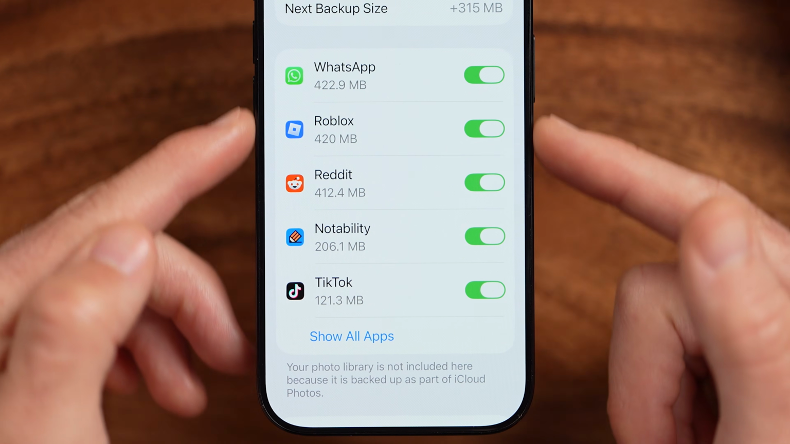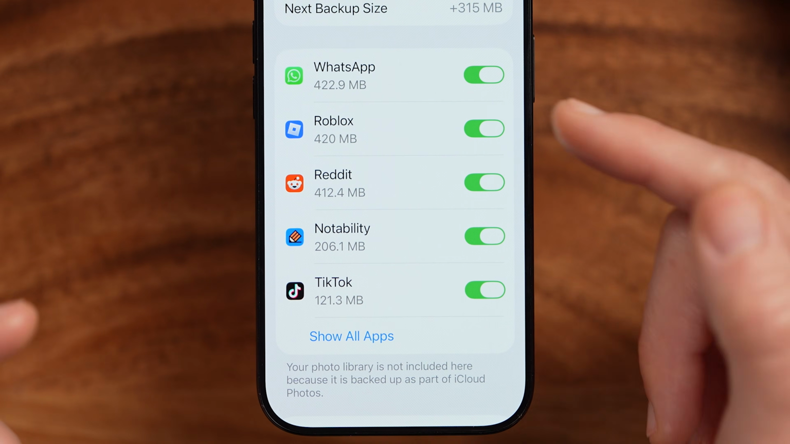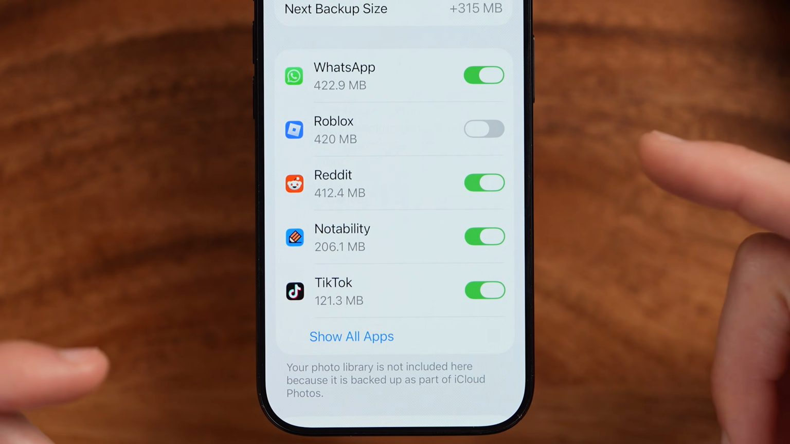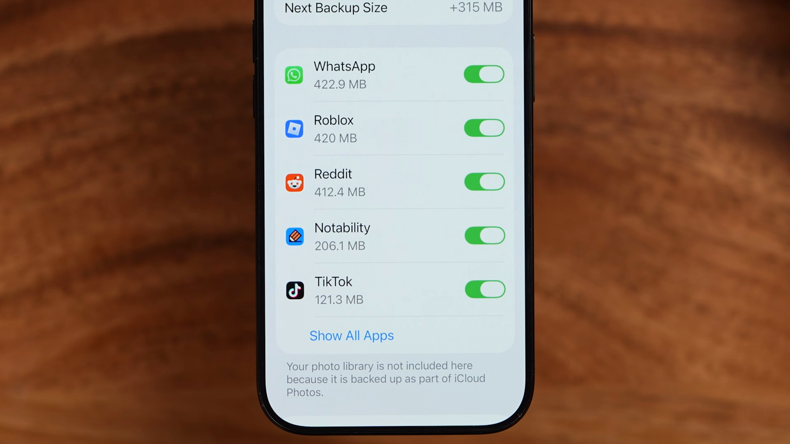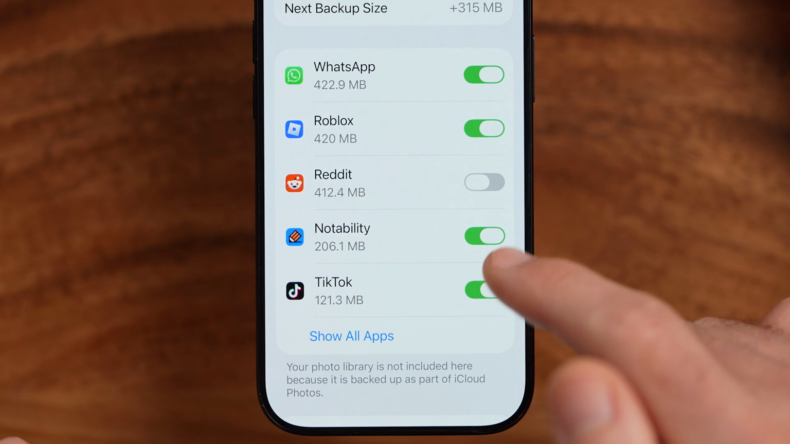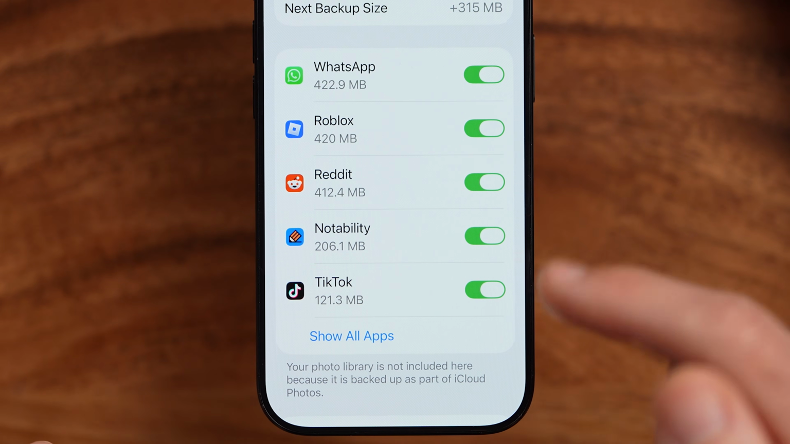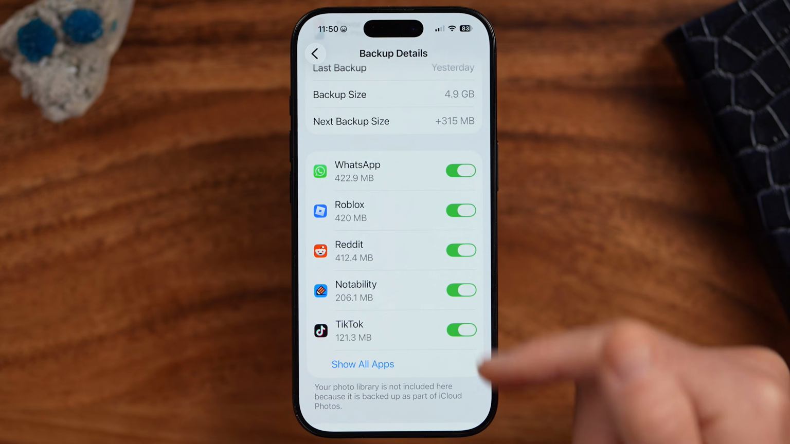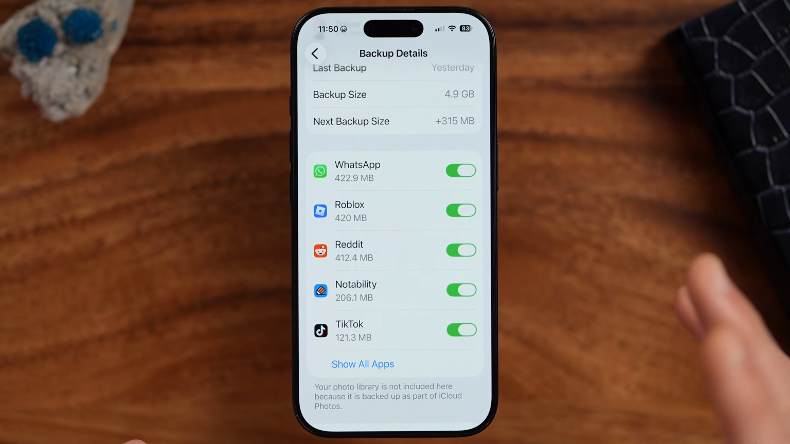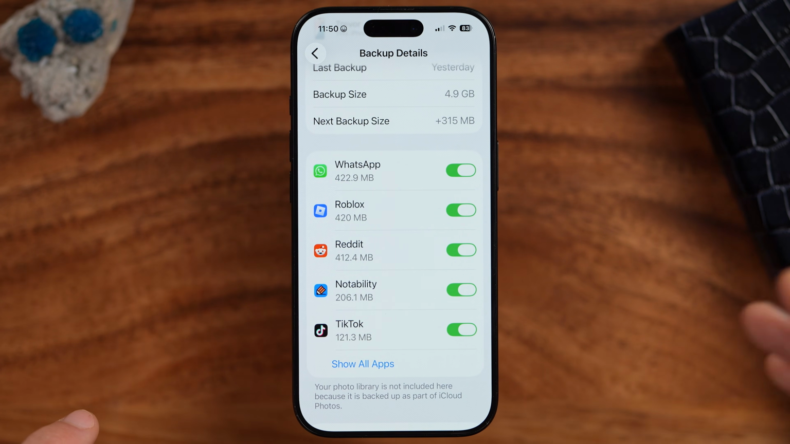You can choose whether to keep some of these on, but in some cases, you don't necessarily need Roblox to be backed up to the iCloud. In my case, I don't need that, or Reddit, or Notability, etc. I don't necessarily care if those are backed up to the iCloud. Just go through the process of turning some of those off if you wanted to free up some of your iCloud storage.